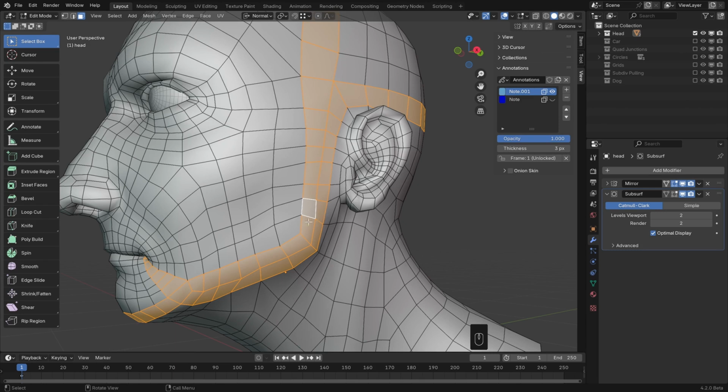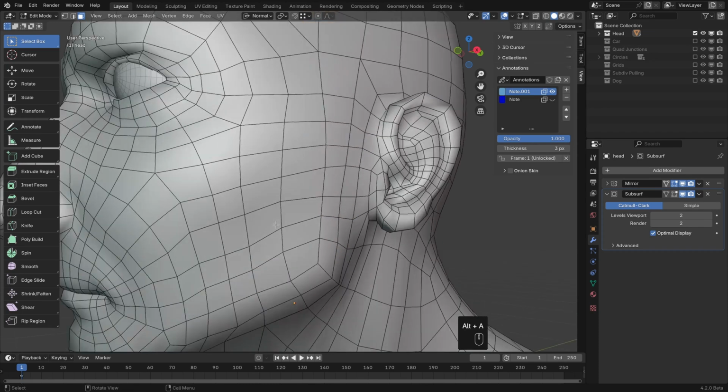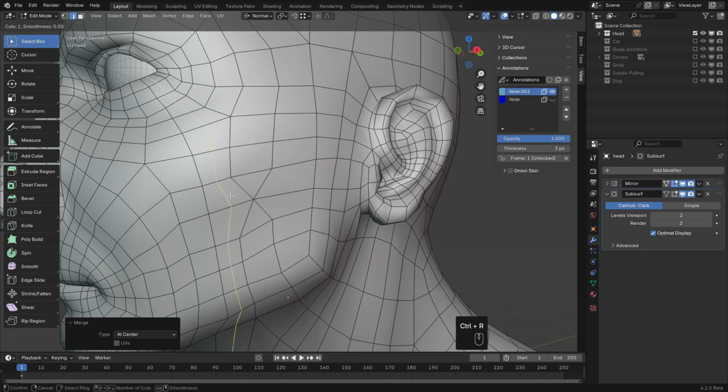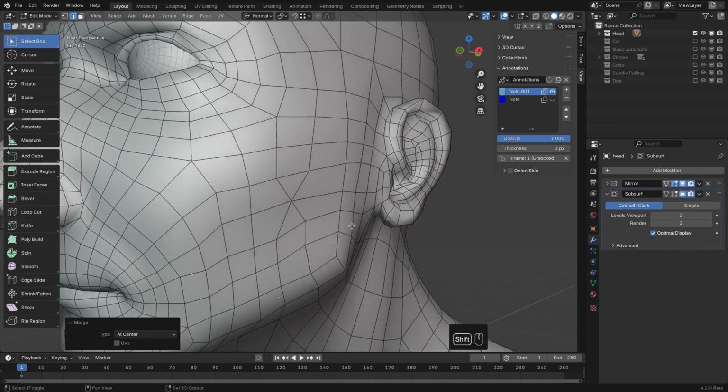If we were to have a pole in a place where we don't necessarily want a change in direction of the topology and we don't want a feature, then that's going to cause some problems. For example, if I take this edge here and I'll hit M and merge at center, then we're going to create a big old pole right there. And in this case, it's created a couple of triangles, so the edge loops just stop right there and don't continue on in other directions.